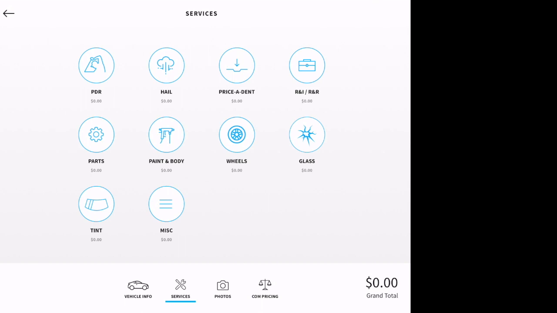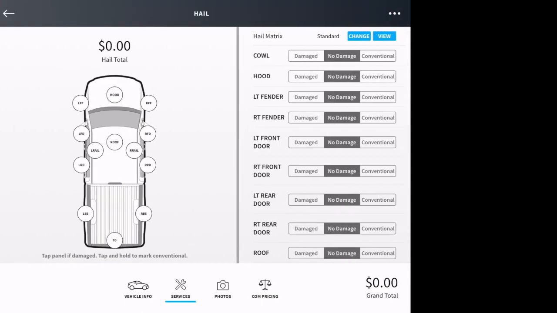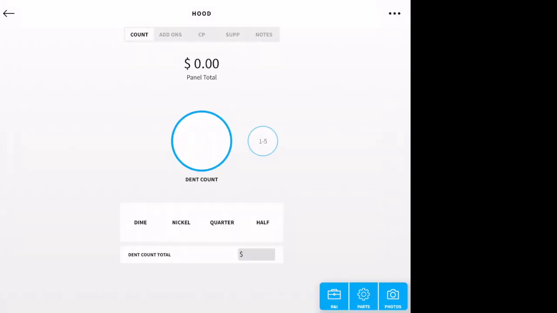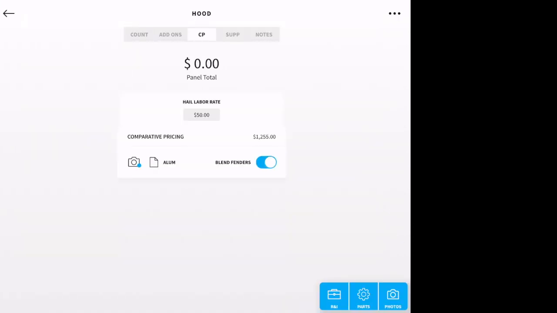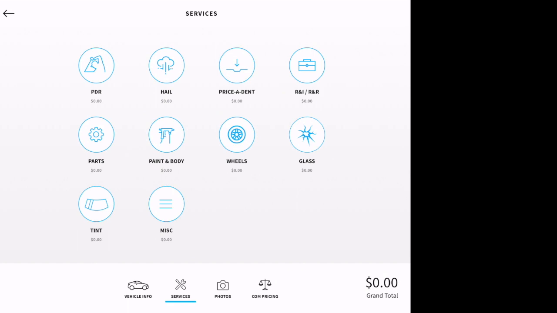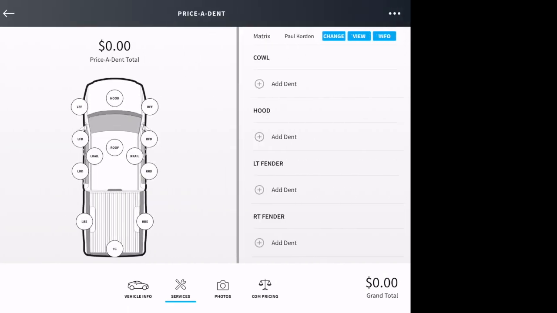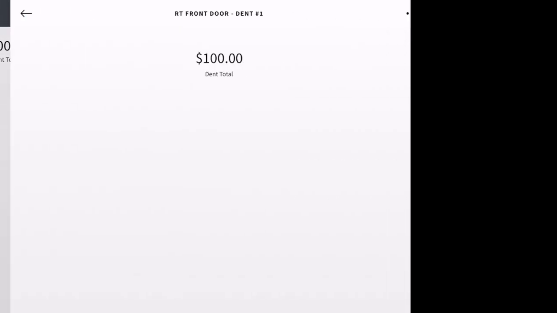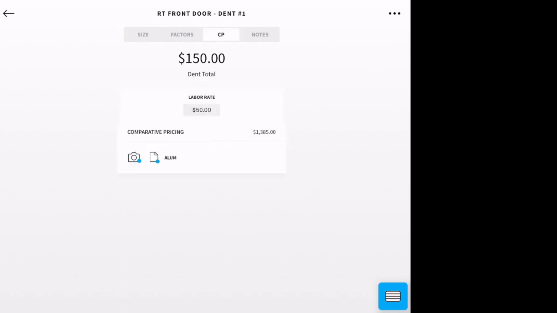Comparative pricing can also be found in the Hail section. When you are in an individual panel in the repair screen, you see the CP at the top, and that is specific to just that panel. You can also find that in the price addendum. So as you're doing your large damage on the sides, you can know the cost of that conventionally replaced panel.